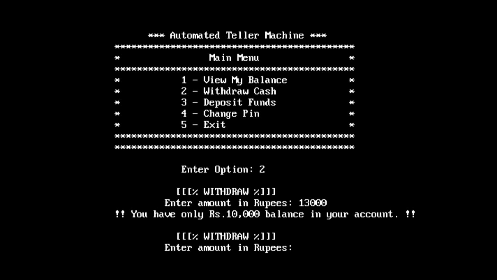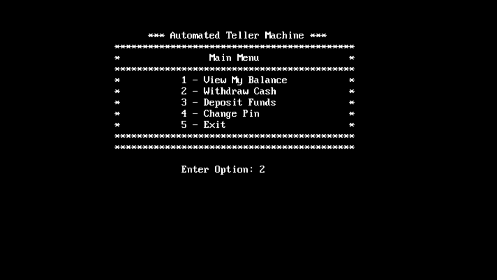So now let's withdraw rupees 6,000 from our account and press enter. Now you can see the amount is successfully withdrawn, that is rupees 6,000, and down it is written your remaining balance is rupees 4,000. And suppose if I again go to the second option, that is withdraw cash, and press enter, our remaining balance was rupees 4,000 after withdrawing 6,000 rupees.